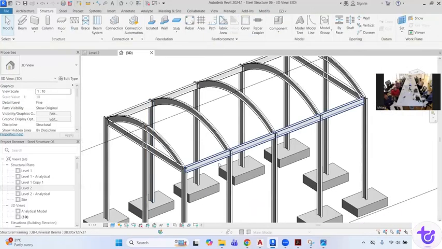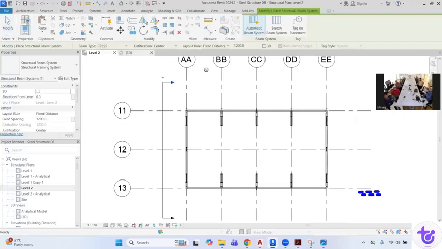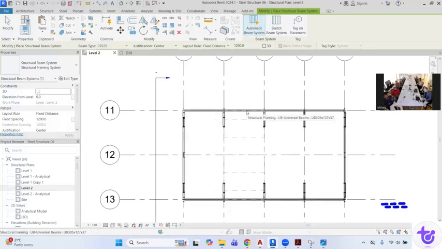So it is not actually recommended to place the secondary beams manually. Rather, you can take the automatic beam system. When you click on this, it allows you to select the beam system.